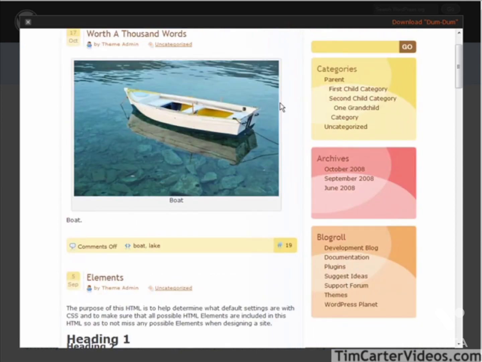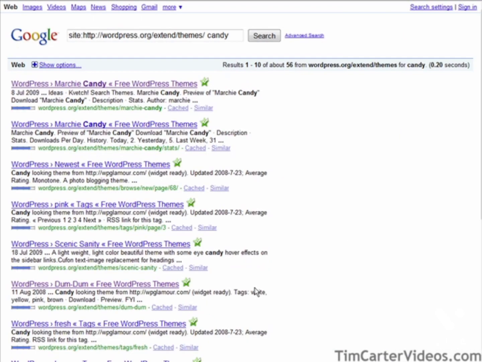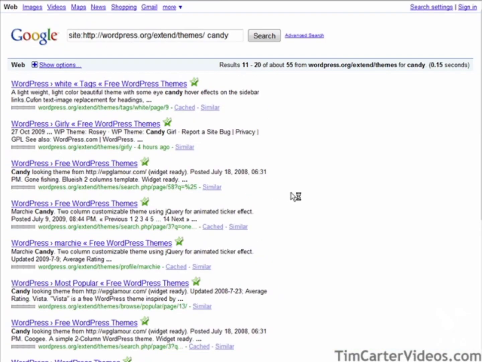Now, if you don't find anything in here, you can do a Google search. So you may also try your search at Google. If you click on that, it'll come up and it'll do a Google search for you. And this actually does a search on the site itself. So it's just another way of searching within the site using Google.